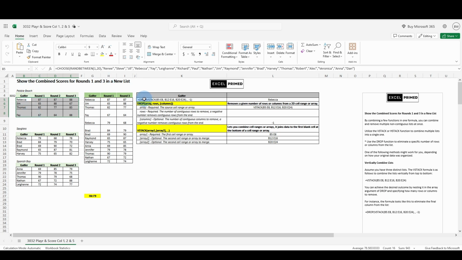Here is the formula. We have drop VSTACK. VSTACK is array driven. Whatever we put in there, here's our final output. Then notice we're using -1 here in the drop. I'm going to drop a specific column. Which one? -1. And if you can see, there's a mistake here.